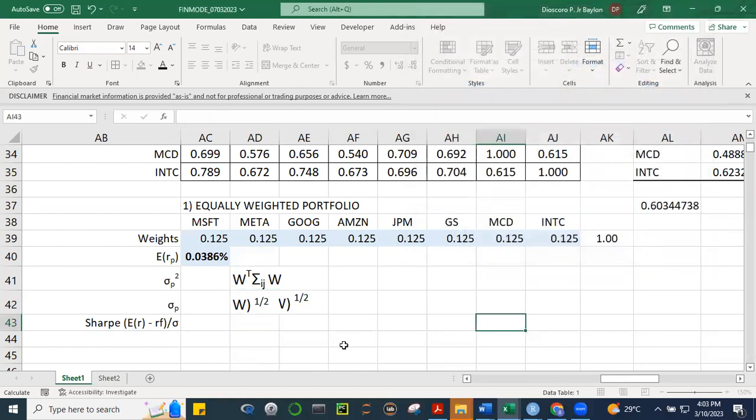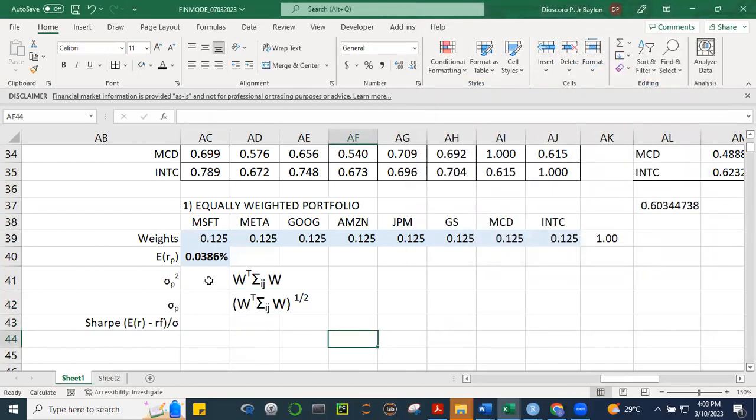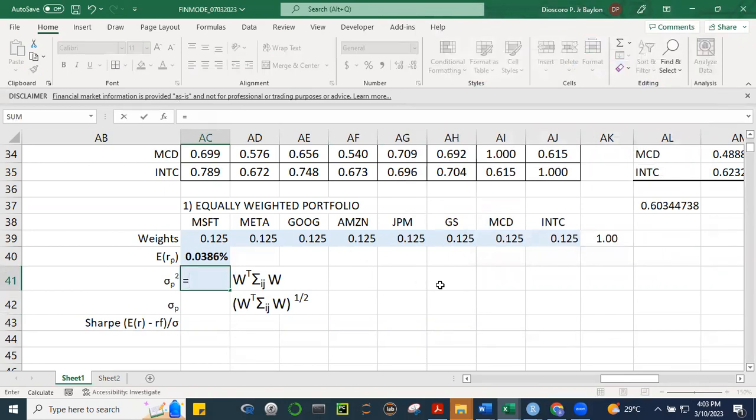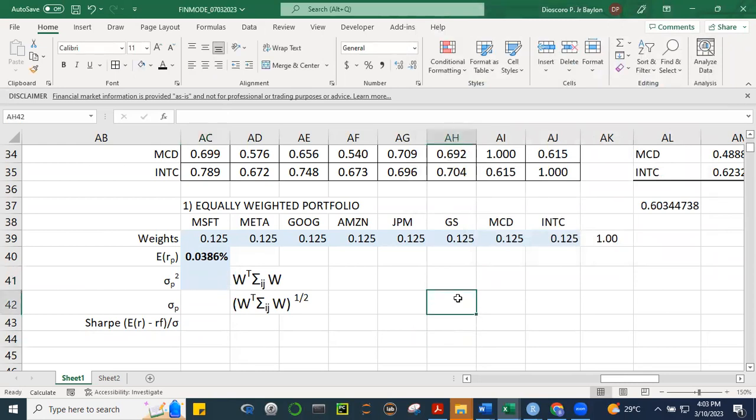Okay. All right. So let's do this. For this one, it will be equal to, again, M mod. This is M mod, right? Let's check first if this is multiplicable. Okay, let's see. What's your weight matrix? Your weight matrix is 1 by 8, right?